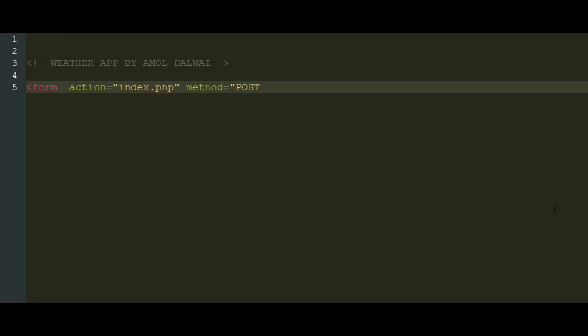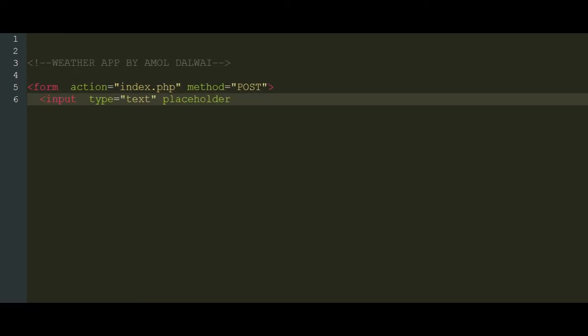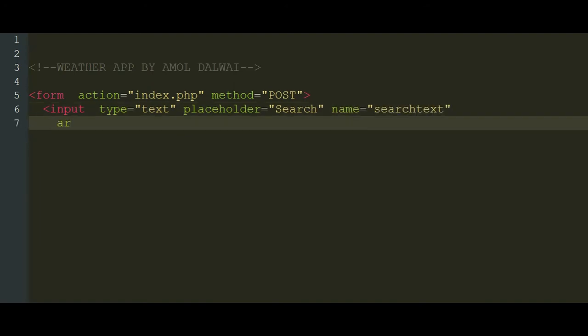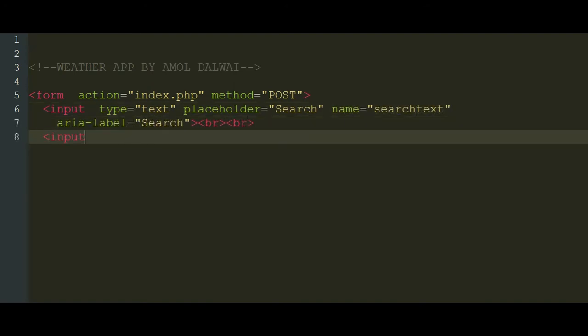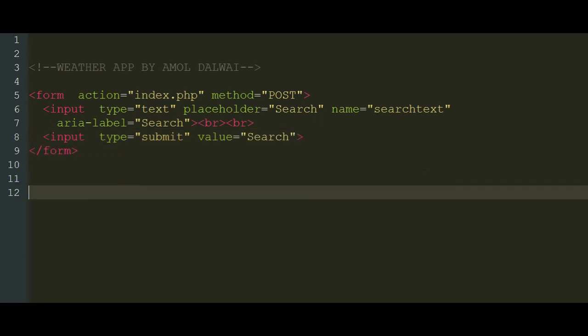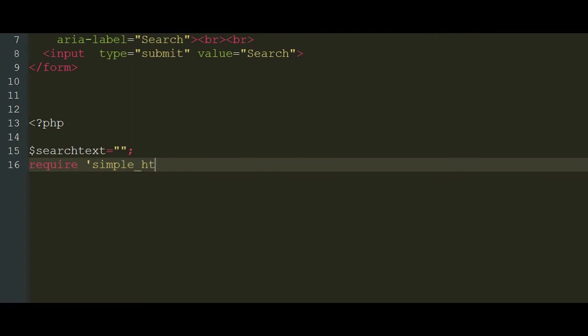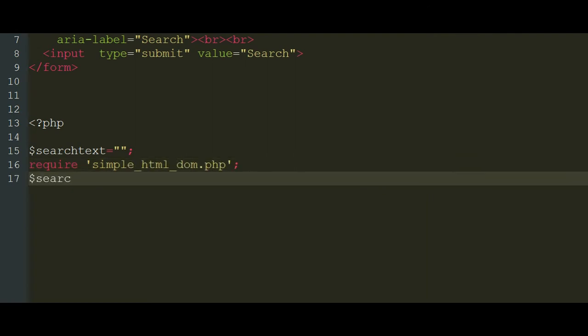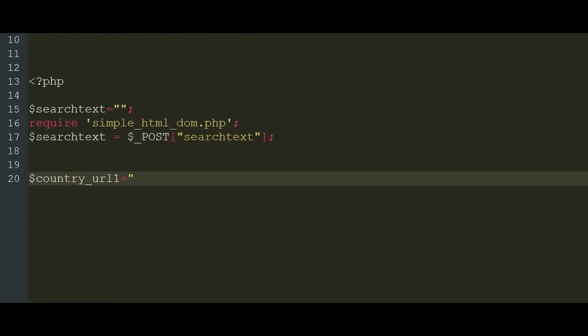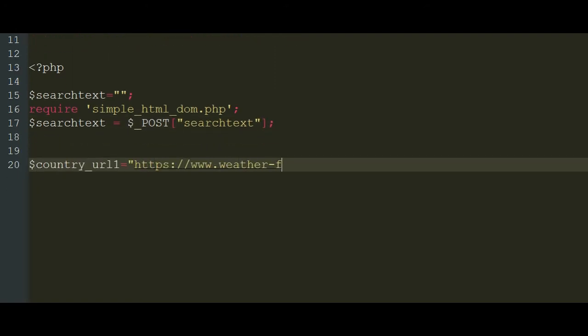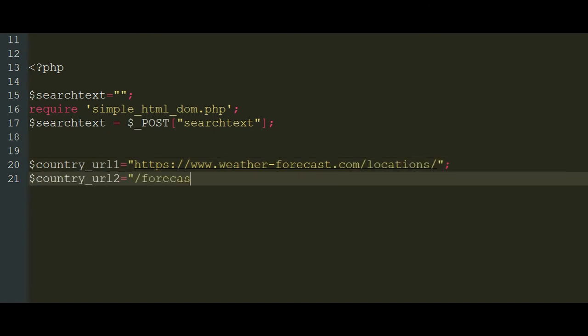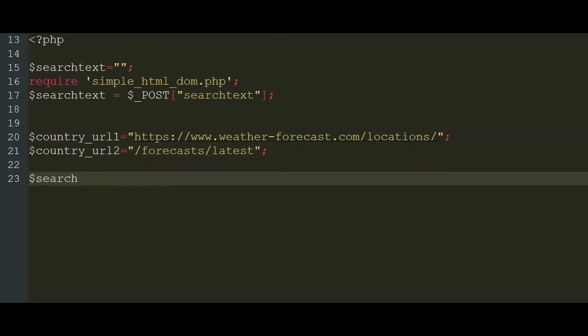First we'll be creating a form with an action of index.php. We'll create a search bar with the name as search text and also a submit button with a value of search. In the PHP, first we'll include the simple HTML DOM library. Then we'll get the search text from the form. We'll enter the URL that we require, which is weatherforecast.com. Then we'll concatenate it with the search text that we have entered.